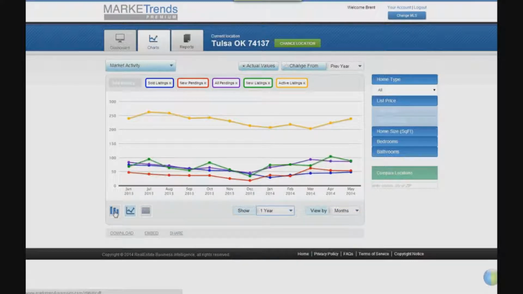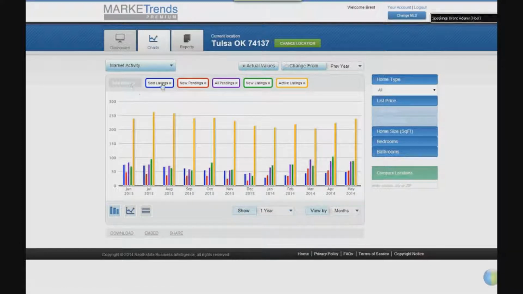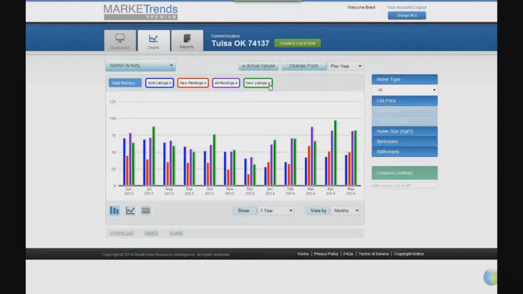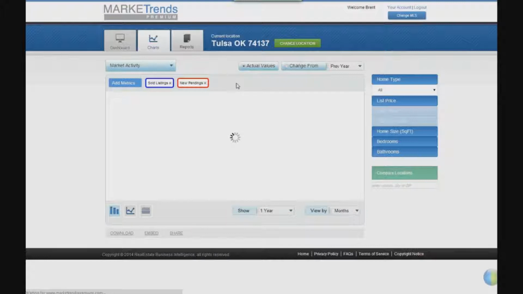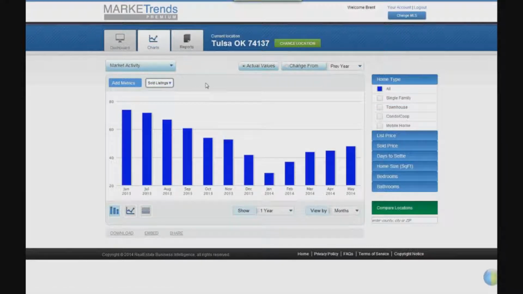But as we go back to these bar charts now, what I'm going to start to do is take away some of these metrics up here. And it's easy to do. You just hit the X up here, and those different data points will all just come out. And you can take a look at them just like that. So now we're back to looking at just solds over the last 12 months.